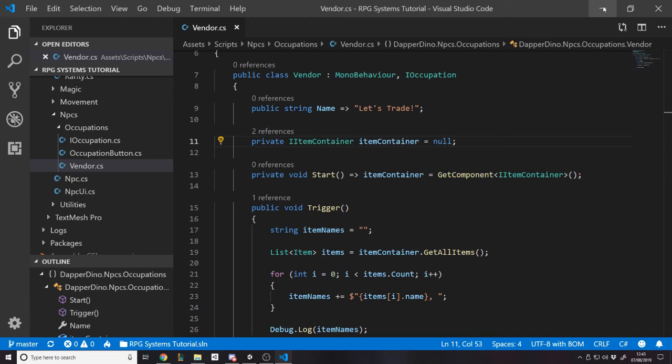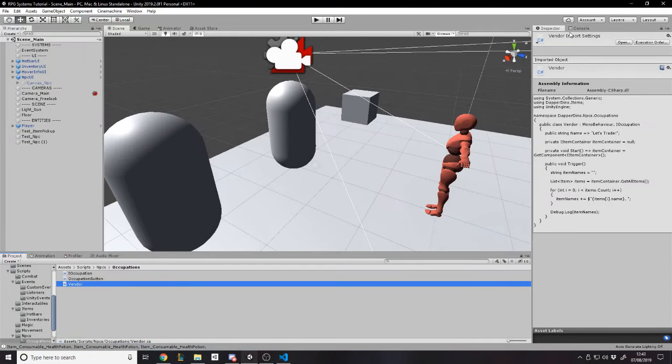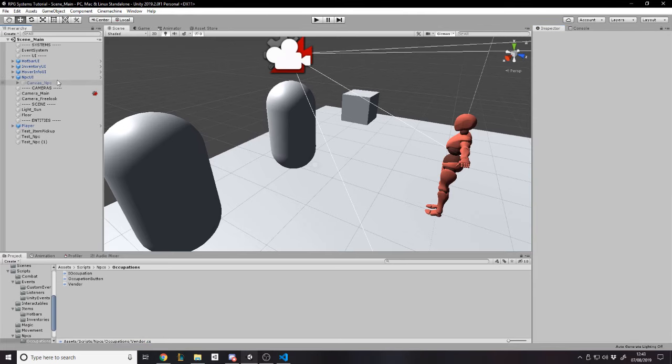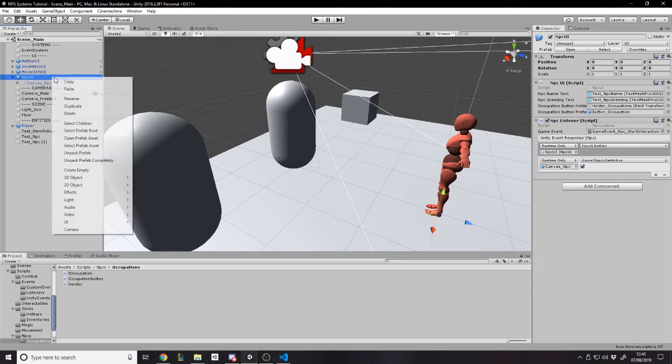So I think we should just make the UI and then do the coding later or next video. We should try and avoid as much coding for this video. So we've got the canvas for the NPC. Now, we could just make a canvas on here for the canvas vendor.